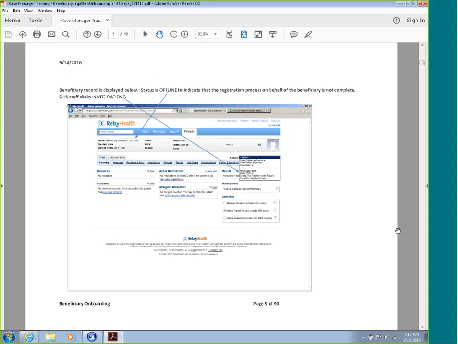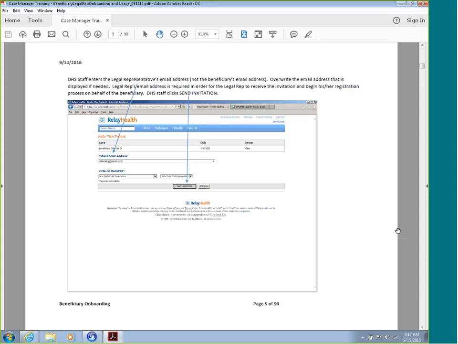The beneficiary record is displayed below. Note that the status is offline to indicate that the registration process on behalf of the beneficiary is not complete. DHS staff clicks Invite Patient. DHS staff enters the legal representative's email address, not the beneficiary's email address. Overwrite the email address that is displayed if needed.